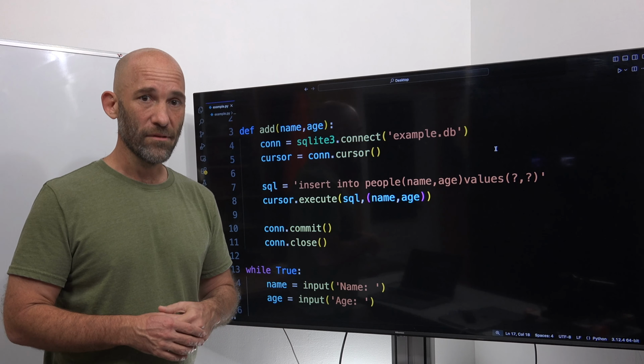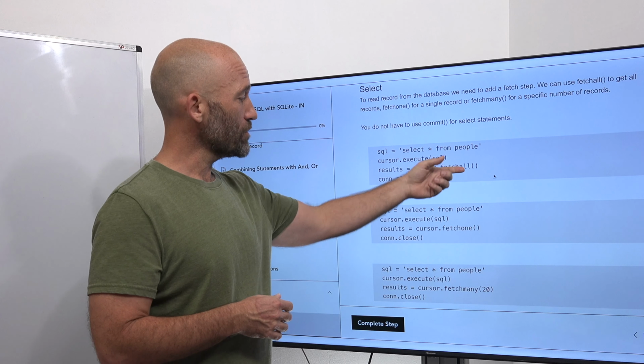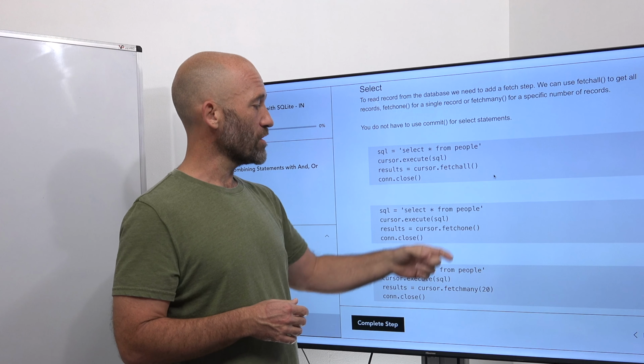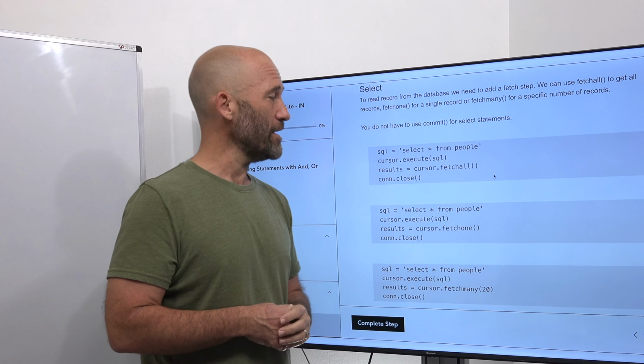So now let's talk about doing select statements with Python. When you do select statements with Python, there are 3 different functions that you can use: fetch all, fetch one, or fetch many. If we take a look at this, SQL equals select all from people, so that table that we created with people that now has a few people in it.